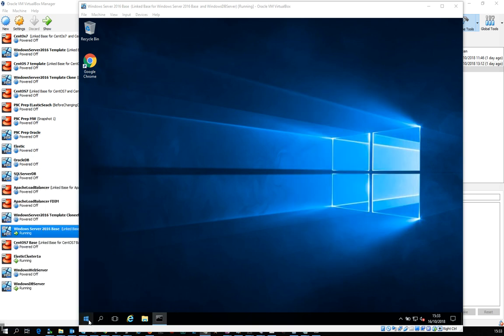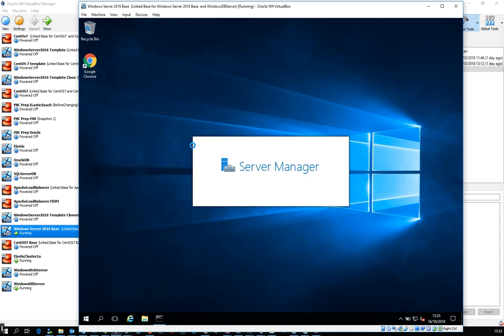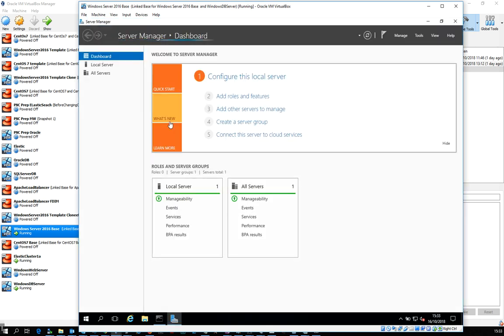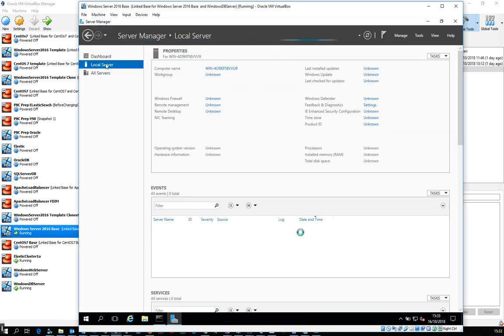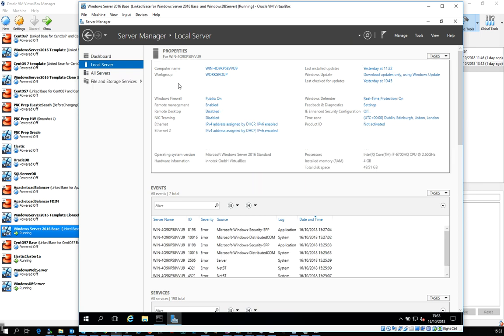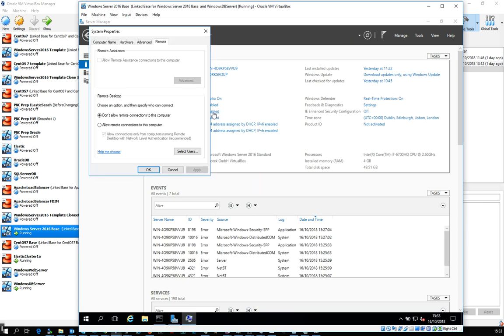First thing I'm going to do is click on the start menu. I'm going to click on Server Manager, and this is really quick and easy to do. I'm going to click on Local Server. I'm then going to click on Remote Desktop where it says disabled. I'm going to change this to allow remote connections to this computer. I'm going to click apply and I'm going to click OK.